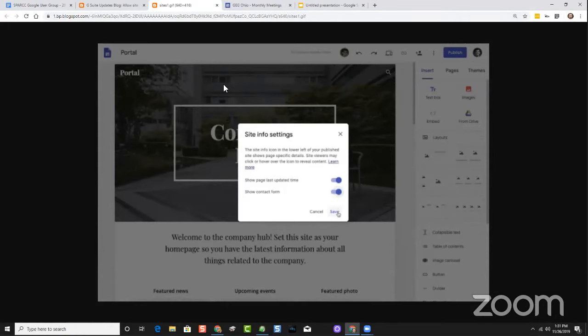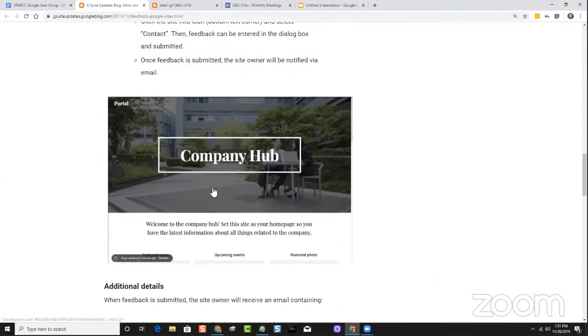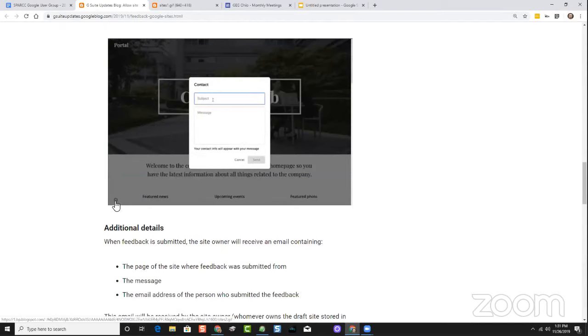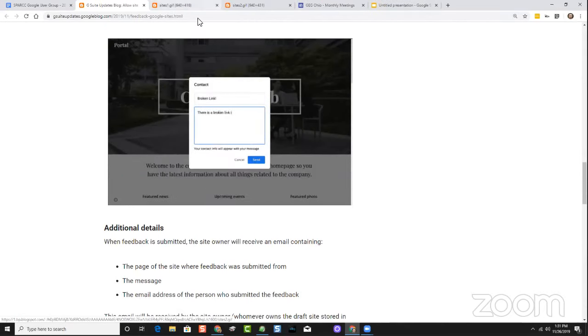There's another GIF on the, yeah, you're right. That first one shows turning it on, and then at the bottom, some kind of a little information button, I guess. And then you can say, oh, this link's broken, is like their example.